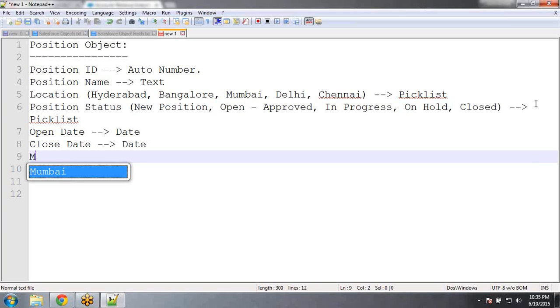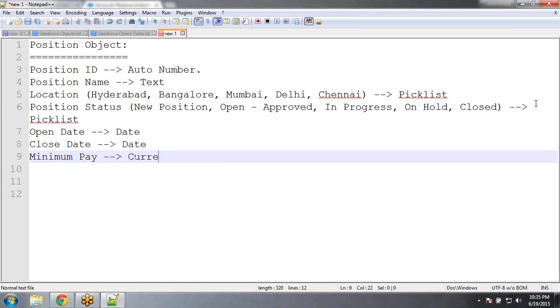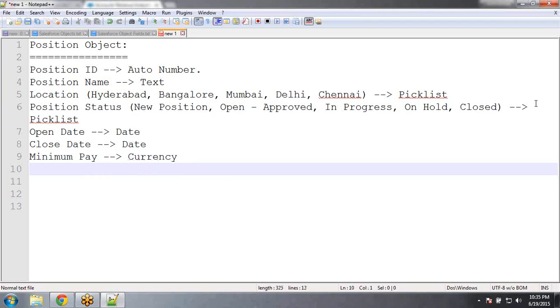And next one here, I'm going to provide one more field, minimum pay. Nothing but what is the minimum pay that we are going to offer? Pay is nothing but some currency value. What is the compensation that we are going to offer for this position? What is the minimum compensation that you are going to offer? So now this is a currency type. And then what is the maximum pay? Nothing but what is the maximum pay that we are able to offer for this position.